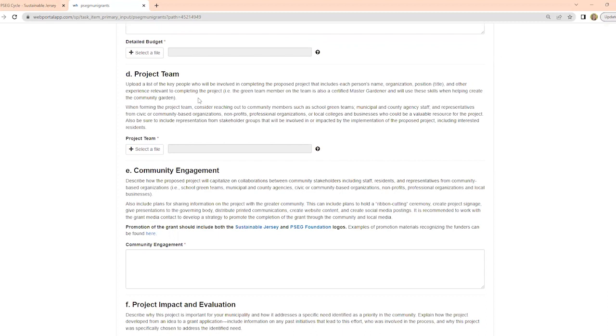And if you have any experience that you are utilizing for this grant project. So if you have a green team member listed on the project team and you know that that person's going to act as a master gardener to help you with your community garden, you should just make a note that this person is a master gardener and we're going to be utilizing their talents in order to complete our community garden project. So that will help give the selection committee an idea of who's on your team and whether or not you have the right people on the team to get the project done successfully.